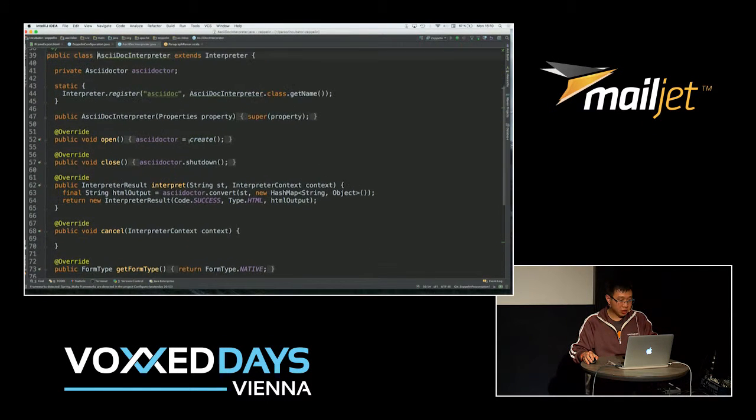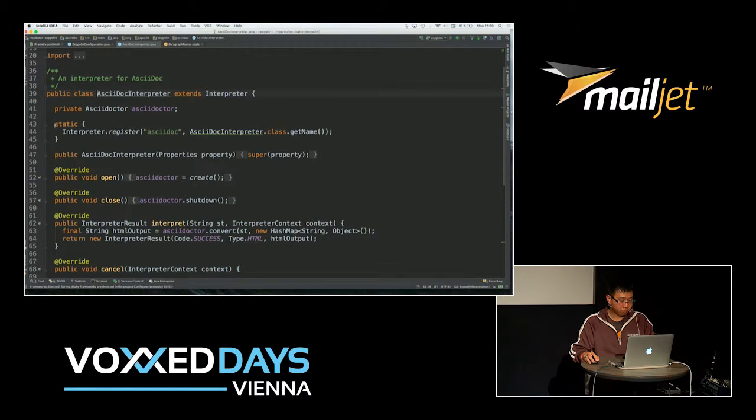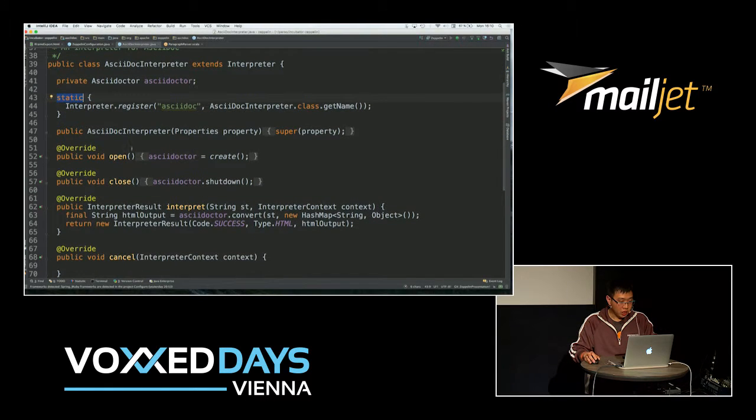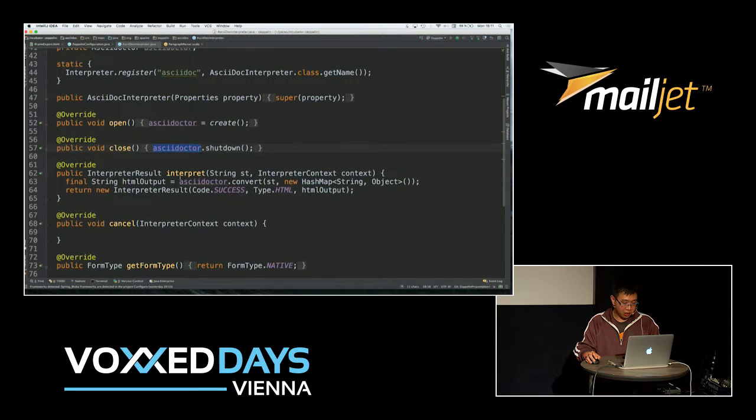So this is my AsciiDoc interpreter. First I need to register it with Zeppelin using the static block here. I need to extend, of course, the base class Interpreter. I need to override open and close. For open, I will instantiate a new instance of AsciiDoc. Of course, I need to pull a dependency on a Java library, which is AsciiDoc. For close, I will shut down my instance of AsciiDoc.